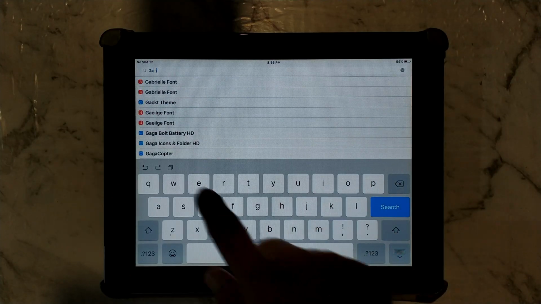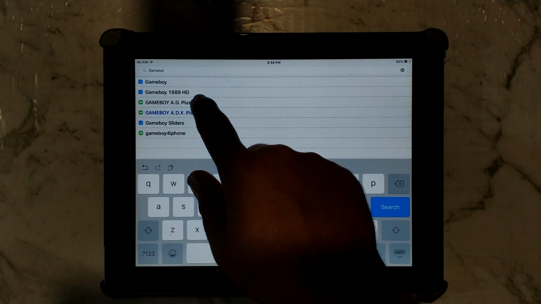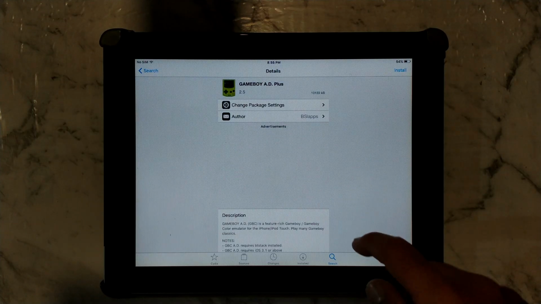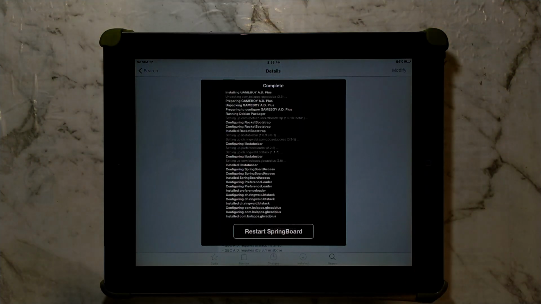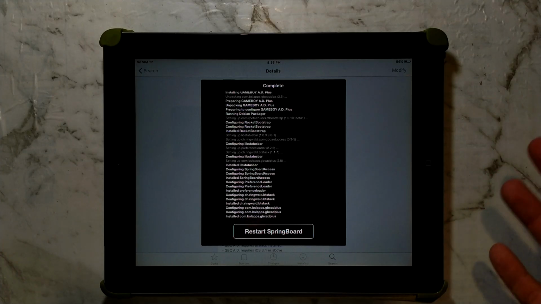What about this Game Boy? Game Boy 80X Plus might do Game Boy Advance. Looks like it's just Game Boy Color. I'll install that as well. Confirm. We do have to restart the Springboard for this, which doesn't reset the device. It just refreshes the desktop environment, I guess you'd call it, or the Springboard as they call it.